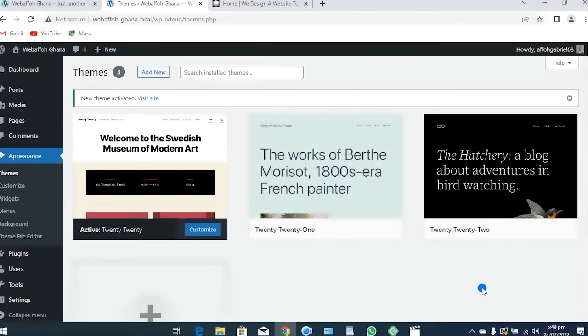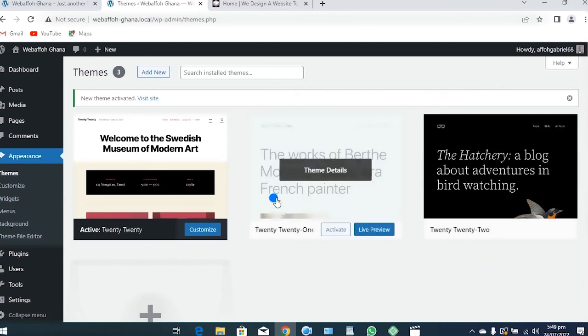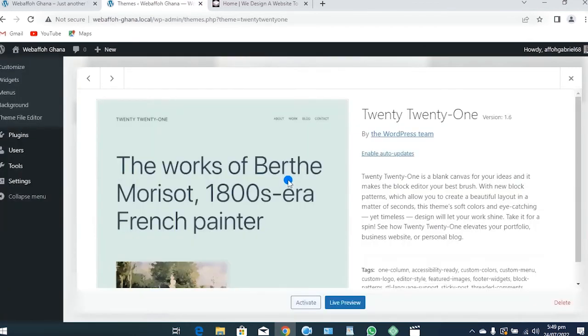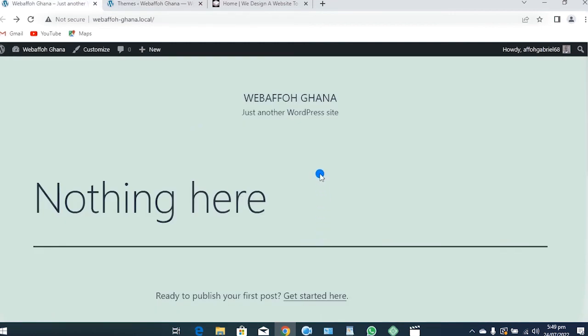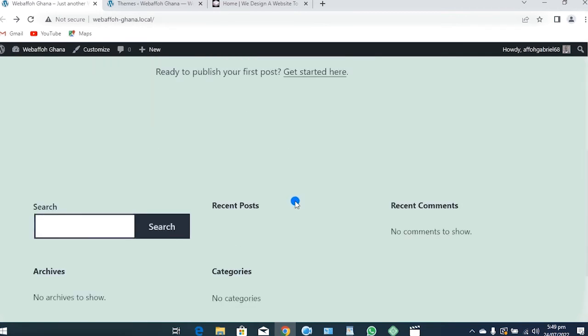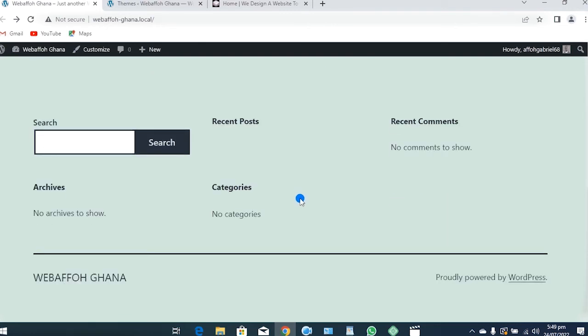Let's see this 2021 theme too. Activate it, and let's see the style of our website right now. Okay, so now we have activated the 2021 theme. Let's go and see. Refresh the page. You see, now the arrangement and the style of our website has changed once again. So I hope now you've gotten the meaning of what the theme does. The theme is the style and the arrangement of your website.